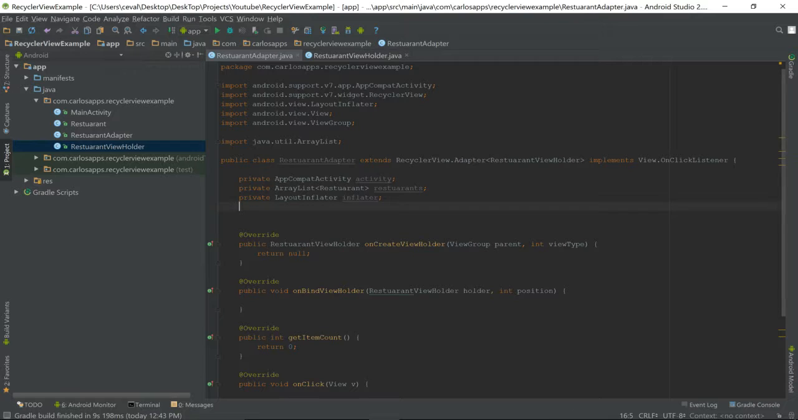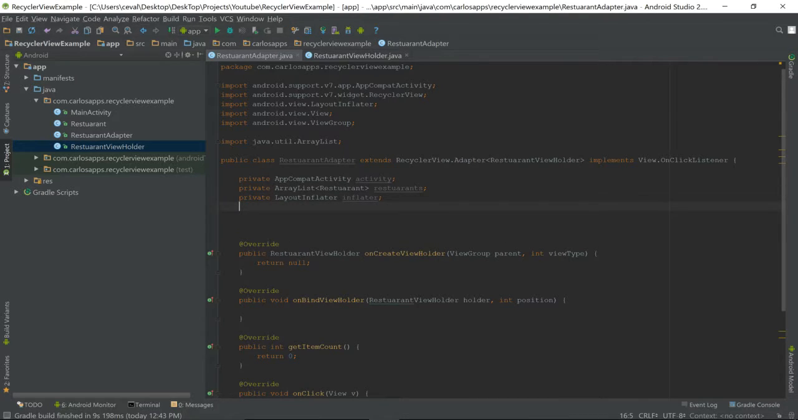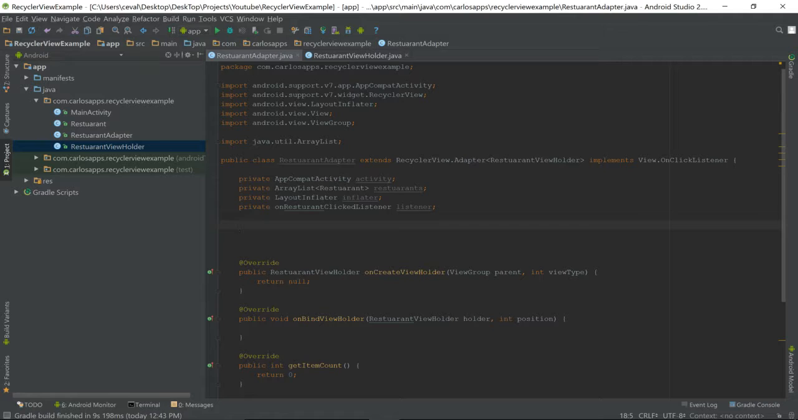We're going to use this interface in a bit. You guys will kind of see in a little while why it's there. But for now, let's actually just define it as a global variable. So private OnRestaurantClickListener. Let's just call this one listener. Okay, looks good. So now we need to make a constructor.